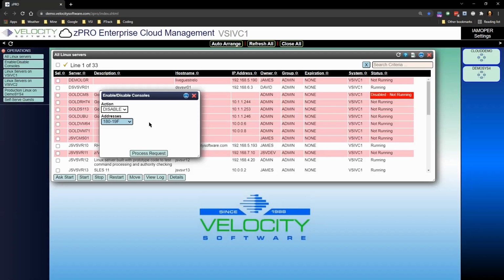Literally less than 10 seconds of work to get set up and ready to go. And then when they were done, they just come back in and re-enable, and again, a few seconds and it's done. It takes typos out of the equation, makes everything a lot easier. But that's just a simple example of customizing zPRO, and this one is operations specific.